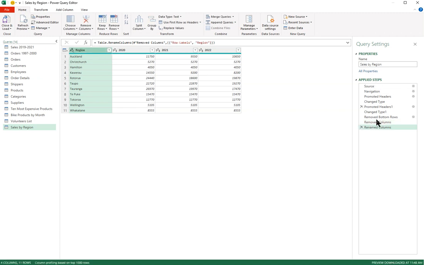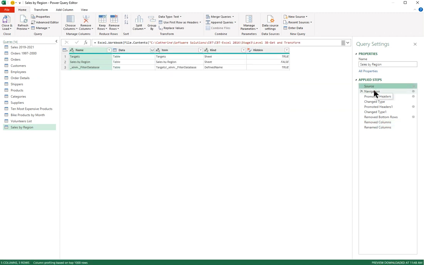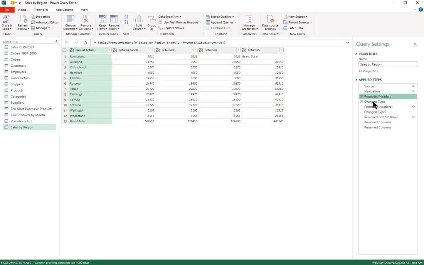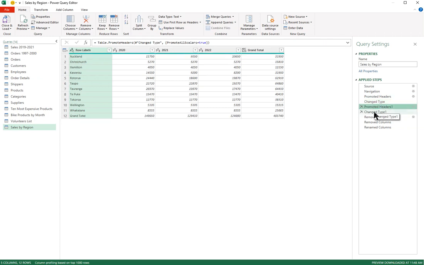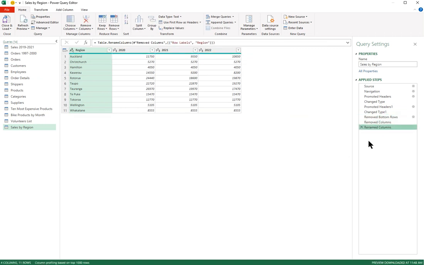And so these are my various steps. If I click on source, that's the source of the file. Navigation is bringing the data in. We promoted the headers. It changes some of the data types and promotes the headers again and changes the data type. We remove the bottom row, we remove the column, and we rename the column region.